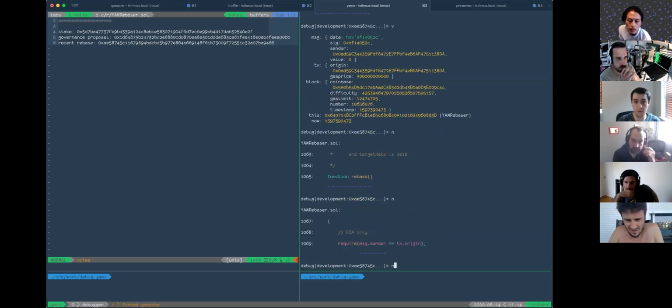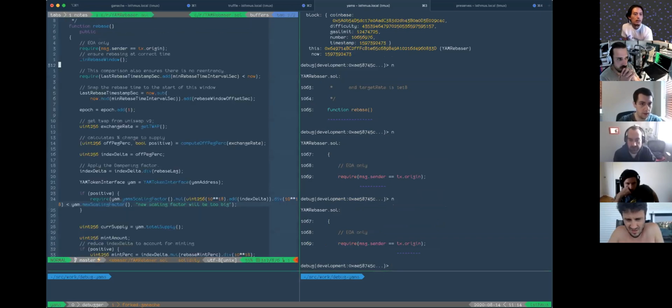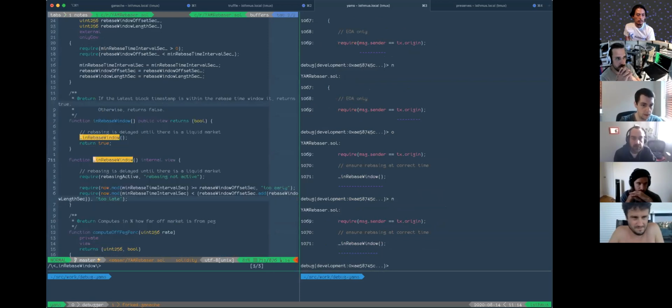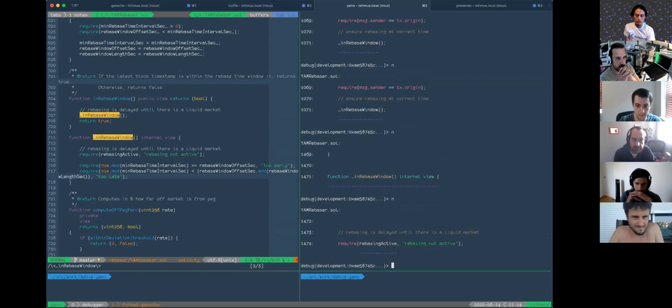I'm stepping through this individual transaction, right? And you can see, and I'll pull this up, we're inside the rebaser. We require that msg.sender is the origin. We can step over these lines. We can look in, and it's going through the in rebase window, which is defined here. Step into that. We can even inspect an individual variable.